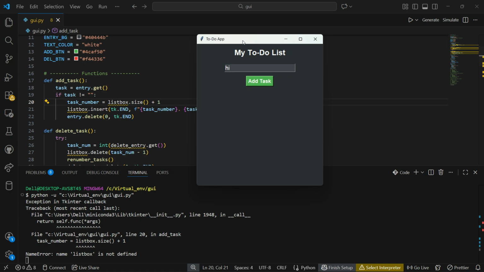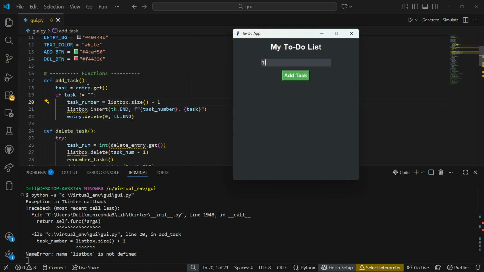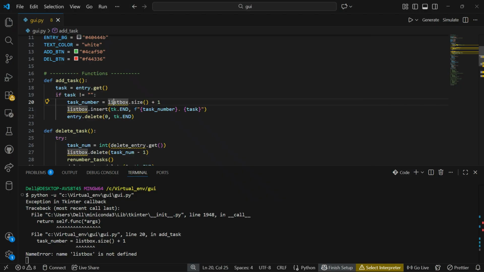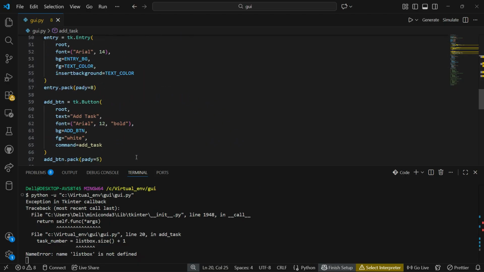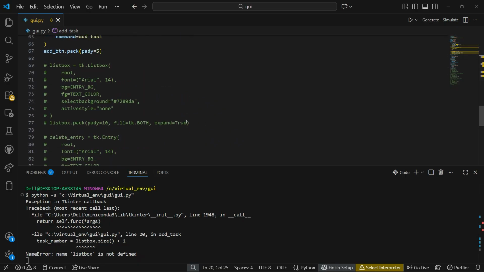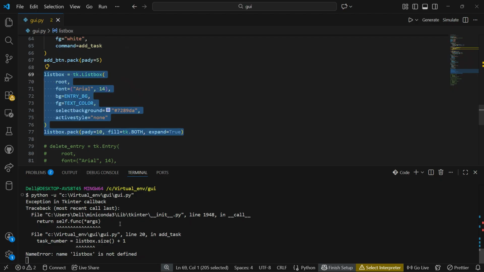So here if you see, it basically entry.get. So entry.get is whatever I enter here. Suppose I've entered a hi, that will be stored in the task. So if task is not equals to, means if it is not an empty string, then this part of the code will be executed. We'll see it a little later. We'll uncomment a little. So here is where the list box is declared, which was the reason for the error.